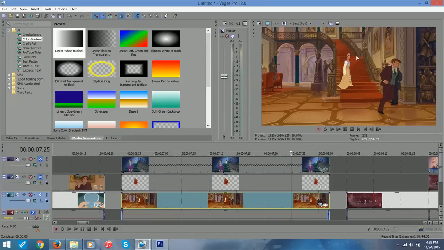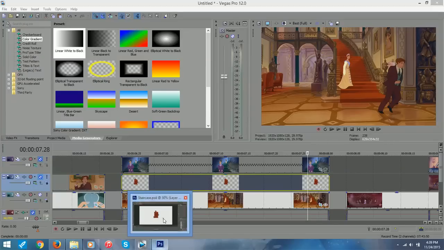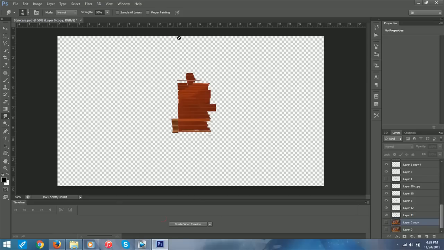Maybe I'll take this section because it's a little bit larger, just so you try and have as many scenes with some open space as possible. And then I'll show you what I did. So this is the file that I used. This is basically me covering up Anya.